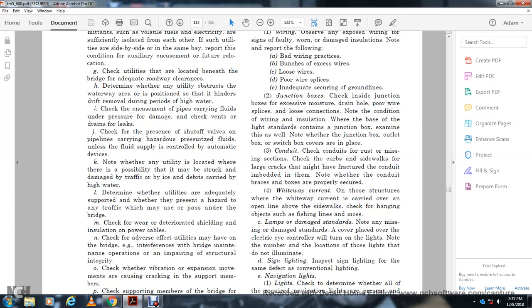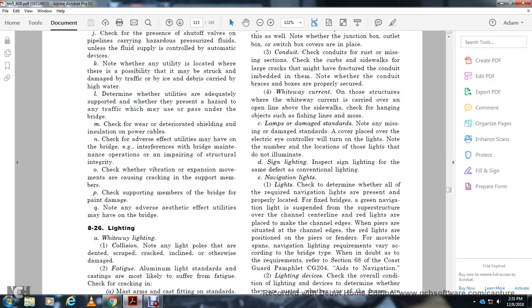Sign lighting and inspection light. Signal sign lights may have the same defects as conventional lights. Navigation lights: check to determine whether all the required navigation lights are present and properly located. On a fixed bridge, a green navigation light is suspended from the superstructure over the channel center line, with a red light placed to mark the channel edge, where the piers are situated, and at the position of the proper piers, and with the removable span with navigation lights.